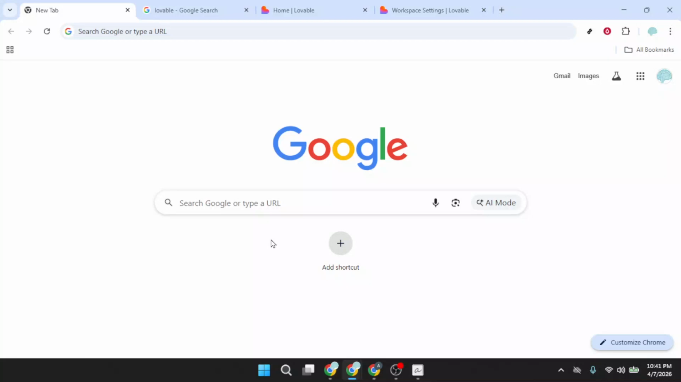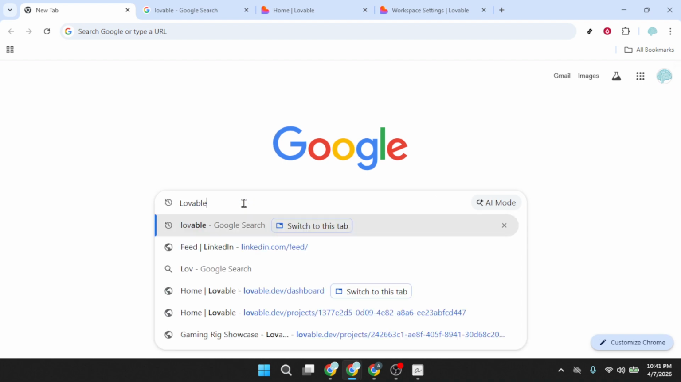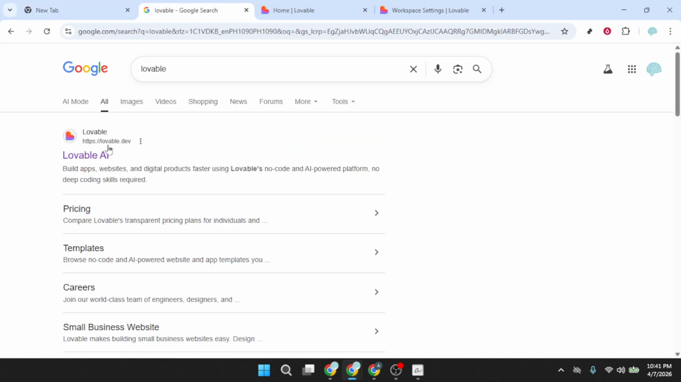In today's video, I'm going to teach you how to turn on dark mode in Lovable AI. Let's start by getting to the Lovable site. Open your preferred web browser and head to Google. This is helpful if you don't have the direct link saved. In the search bar, type Lovable and look for the official Lovable AI website in the results.